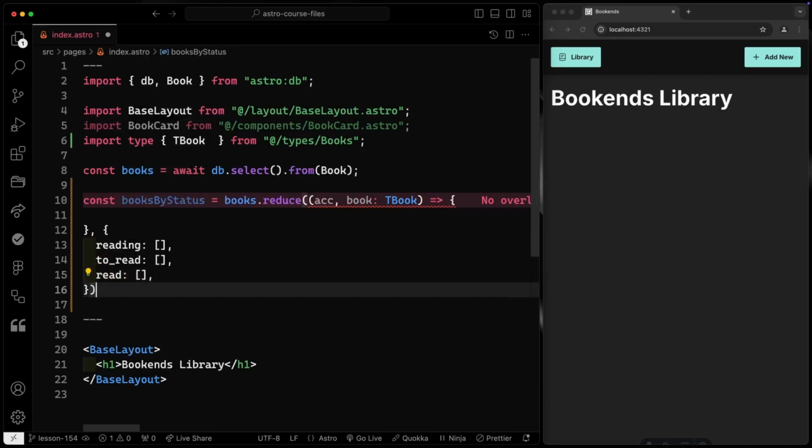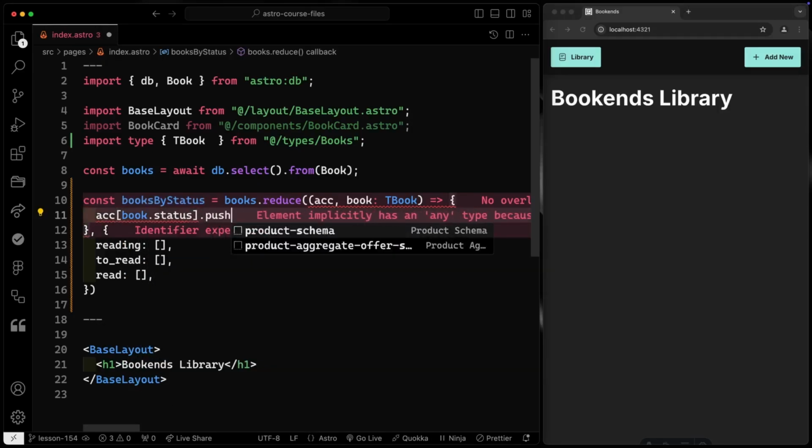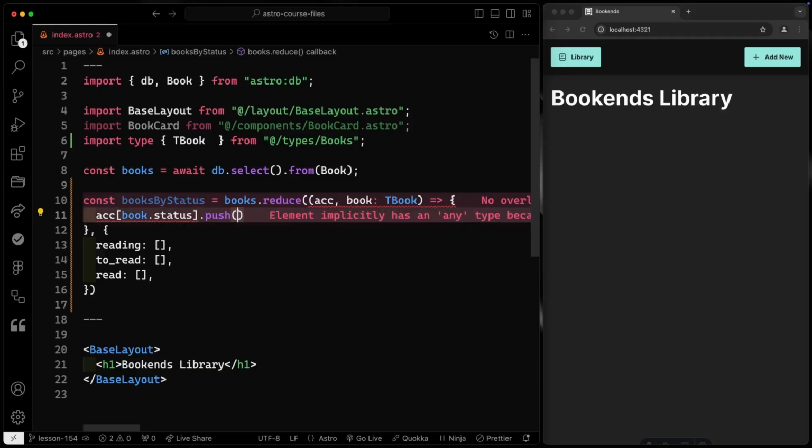So this should mimic the same structure we expect, right? These three things will be the statuses. We're going to push in any book that matches that status. So all I have to do is come in here, take the book.status, and then we're simply going to push it into that given property, right?